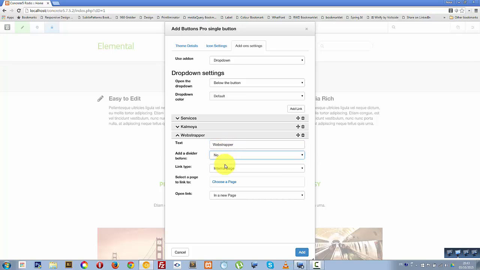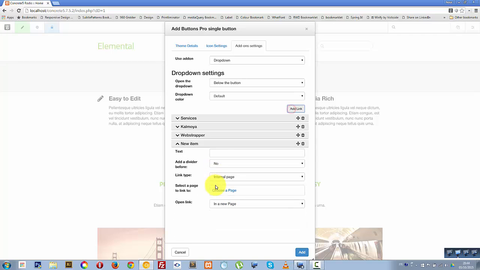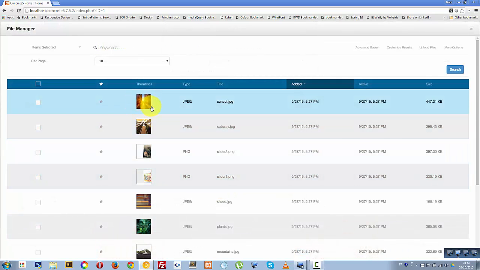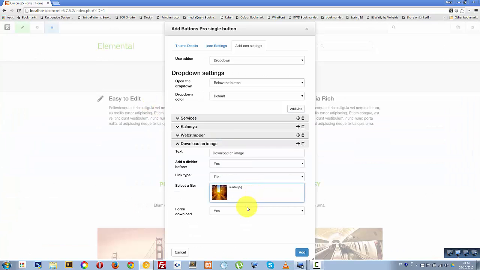Here we go, divider before, yes, external link, web scraper, new page, and a last one, download an image. Let's add a divider. This time it's a file. I choose a file, a random image from the file manager, and I'm going to force the download.